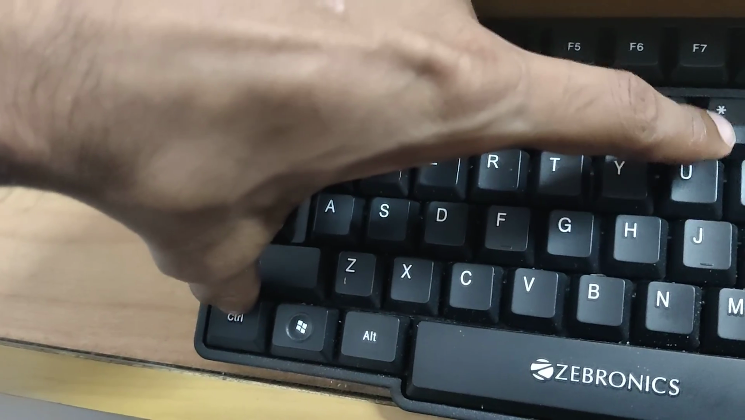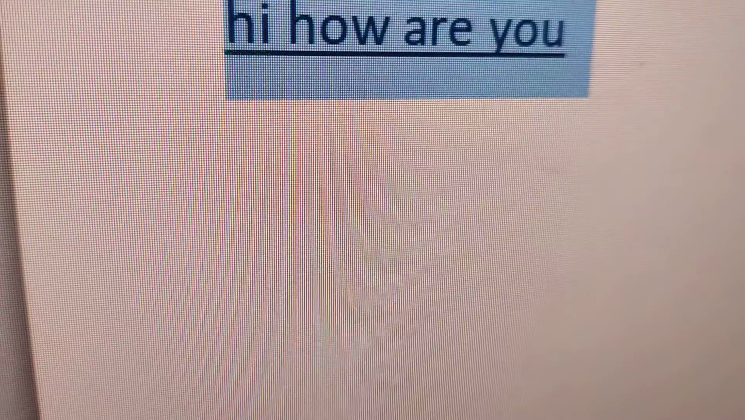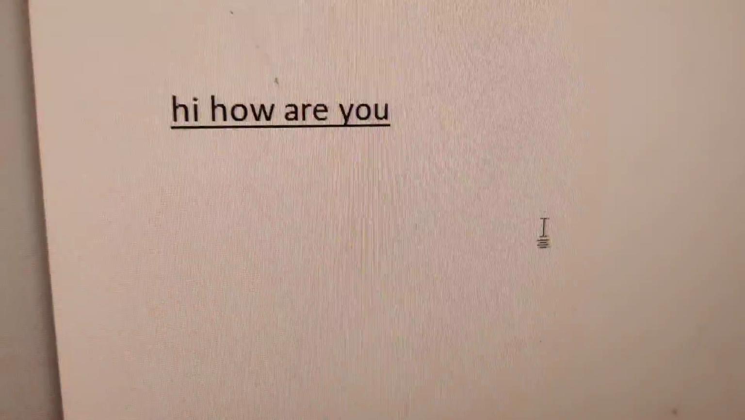So if you press this Control key and this U key, these two keys at the same time, then you can see that everything has been underlined. That is, "how are you" has been underlined here.